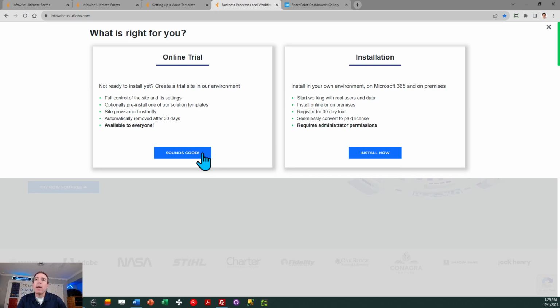Alternatively, if you don't have that access right now, like I said, you can just click this button and we'll set up a trial for you right in the InfoWise website, and you can begin using this immediately. And then that way you can start trying out the form builder while you're waiting to get that installed into your environment. So that'll let you get in and do some practice.